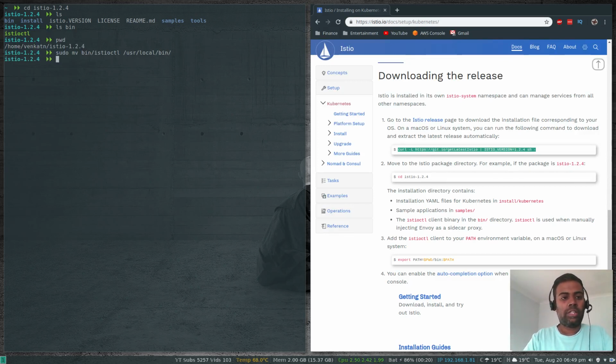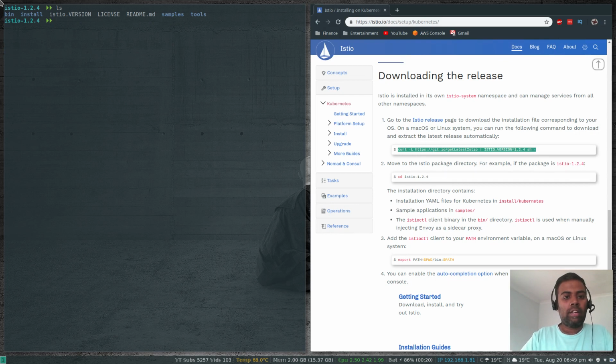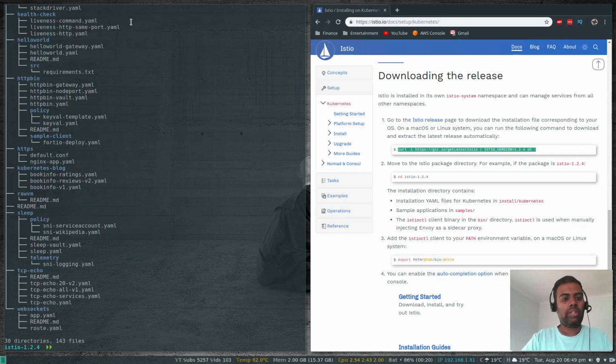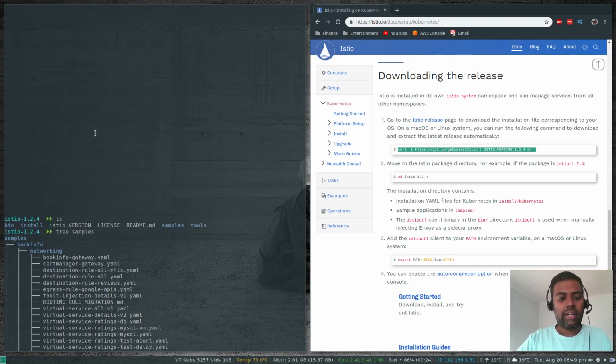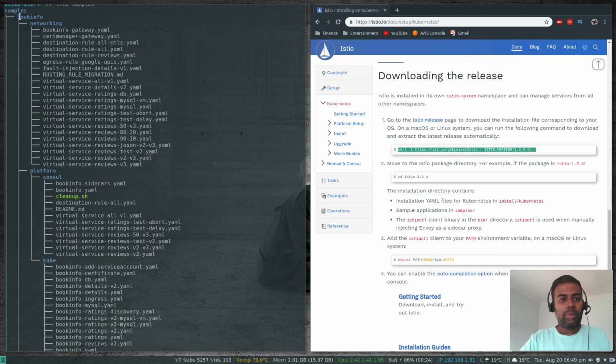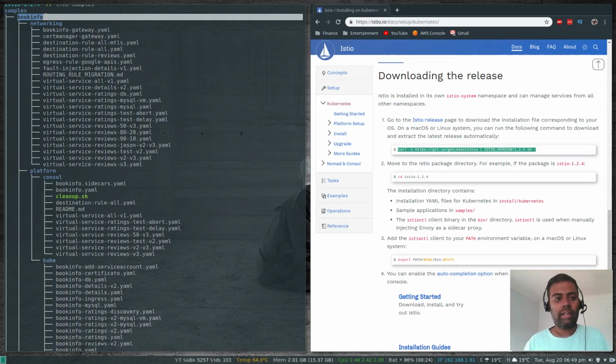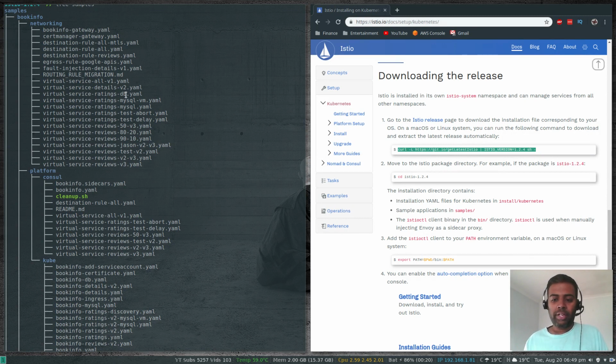Okay, so we've got istioctl, and if you look at the samples, tree samples, these are various samples that we can use for the getting started guide. I'll be using this Bookinfo application that comes packaged here, with different manifests to try out different concepts of Istio. In my later videos, I'll be using this Bookinfo sample application to demonstrate various features of Istio.